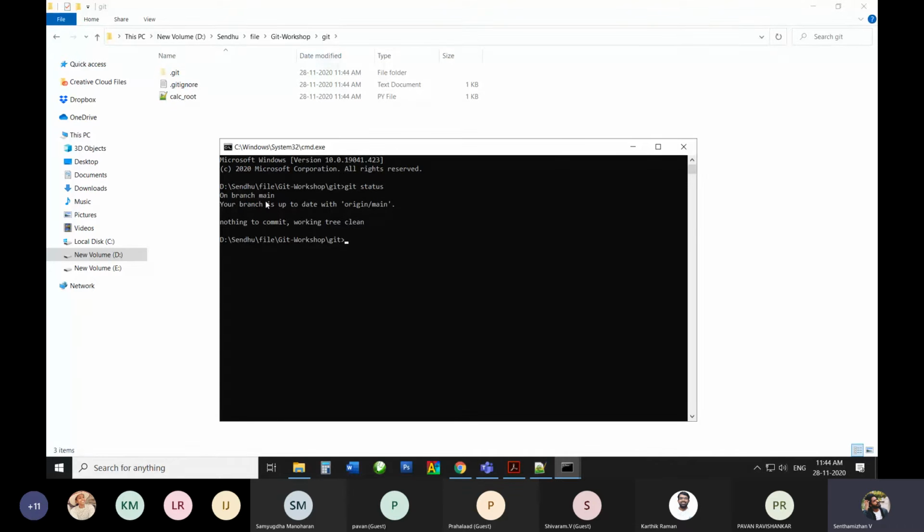The branch is called main. Main is the default name; sometimes it's called master, depending on the version. The branch is up to date, which means we cloned it from the remote repository and haven't made any changes. It says nothing to commit, working tree clean, which means there aren't any changes we made to this.